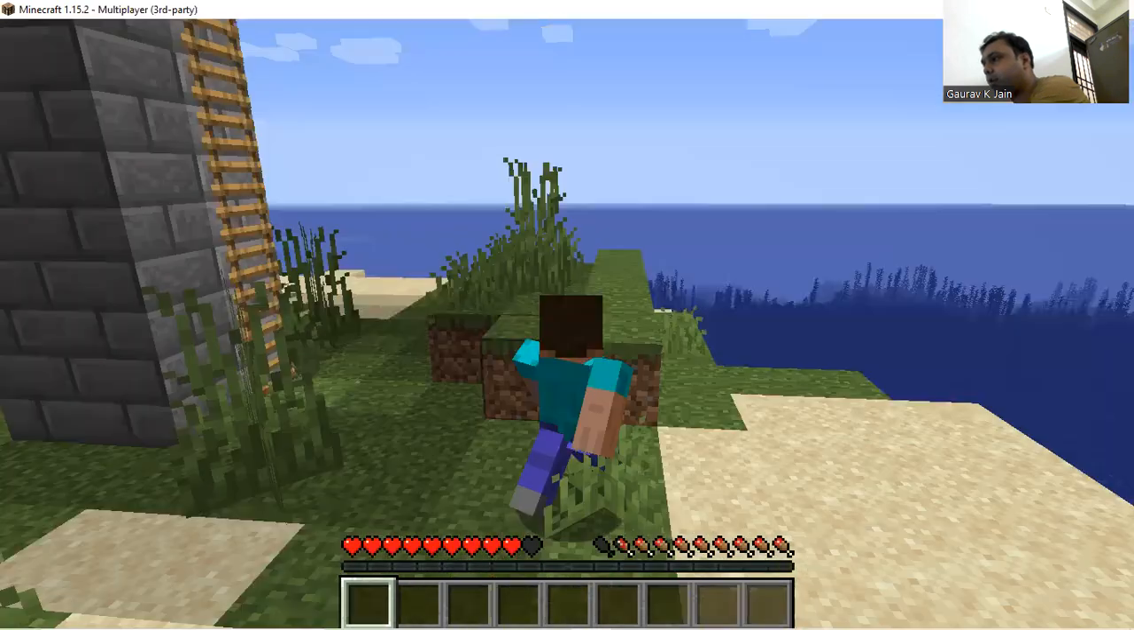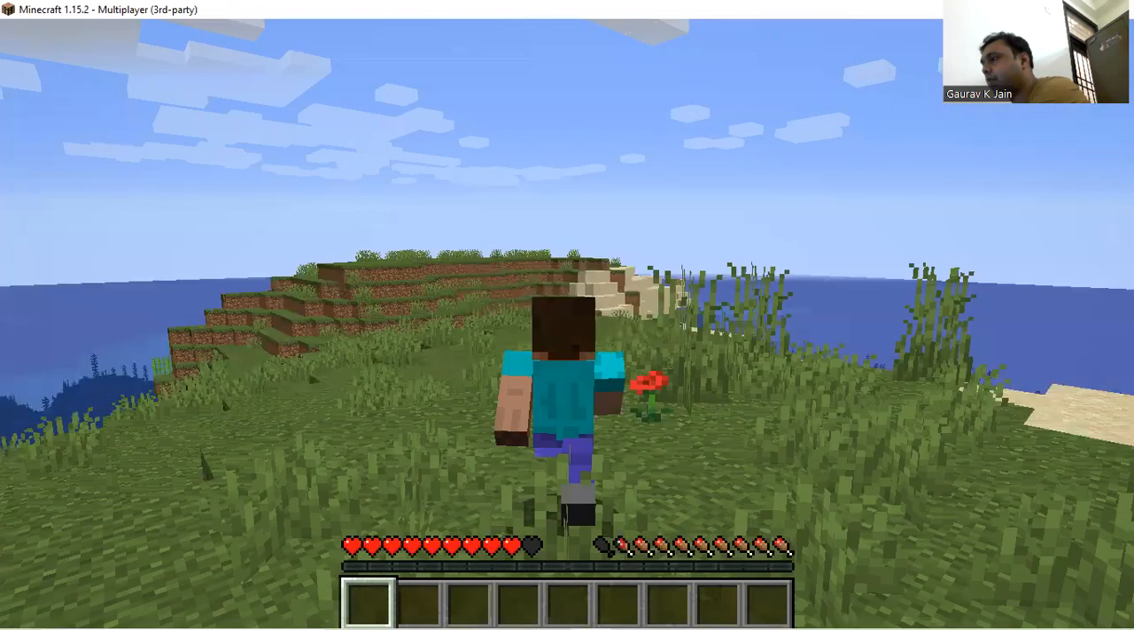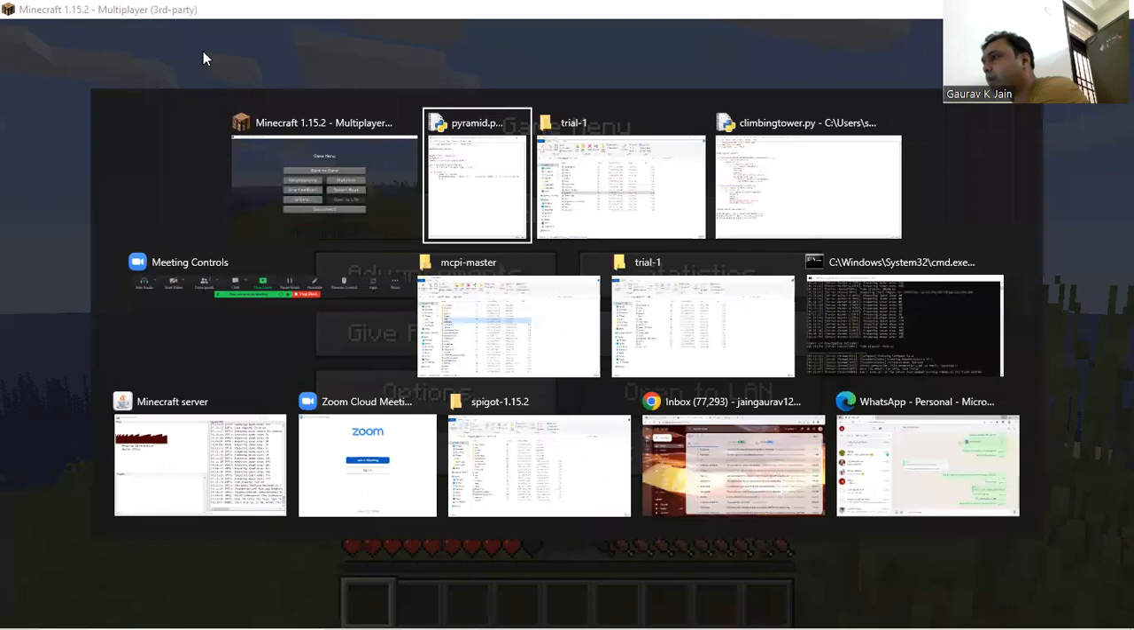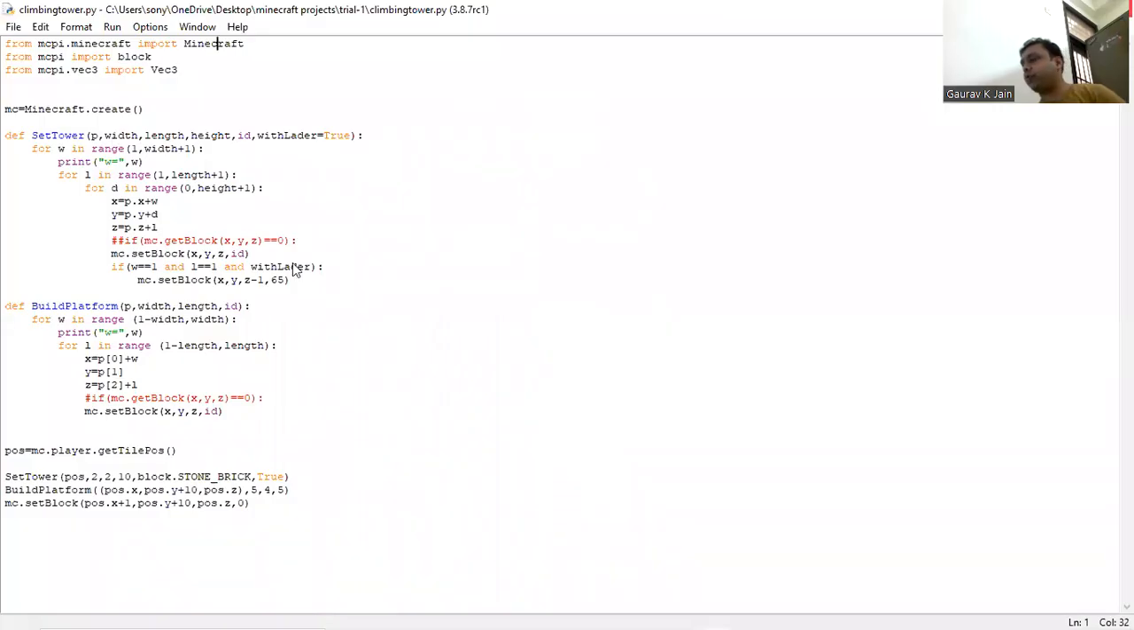No problem if it is not happening right now. Maybe I'll have to give it a try after some time. No problem. I'm closing it, and I'm going to close this pyramid code also. Let's check out other codes which I have written.